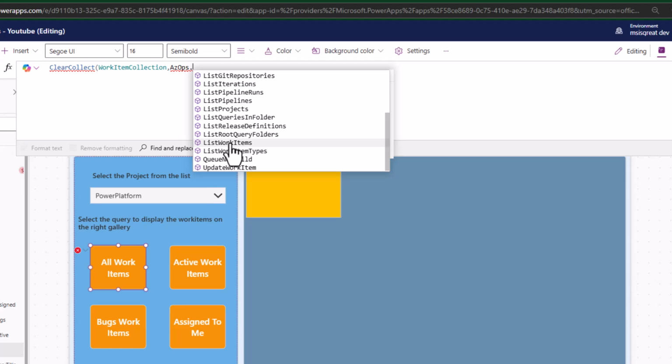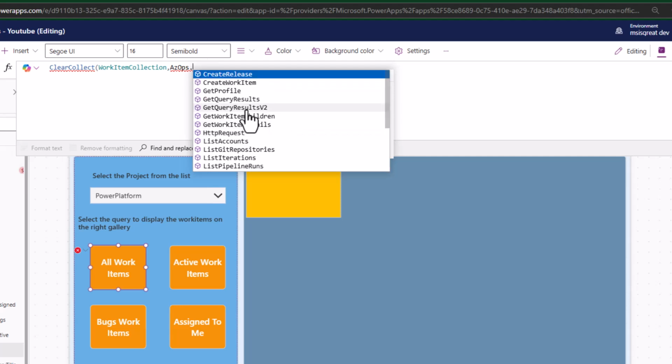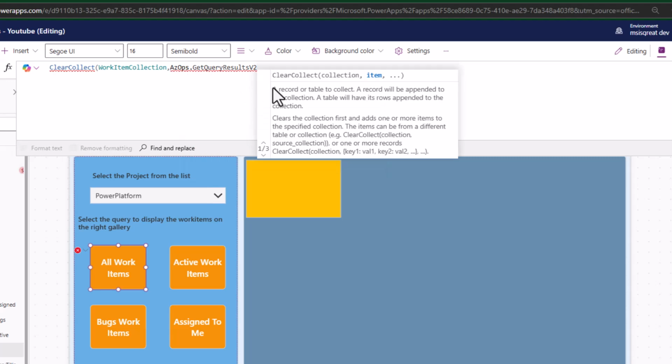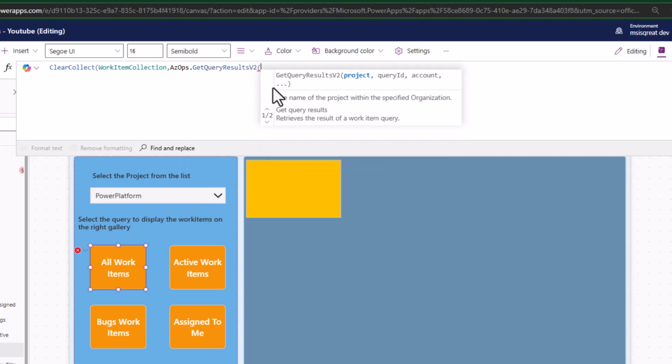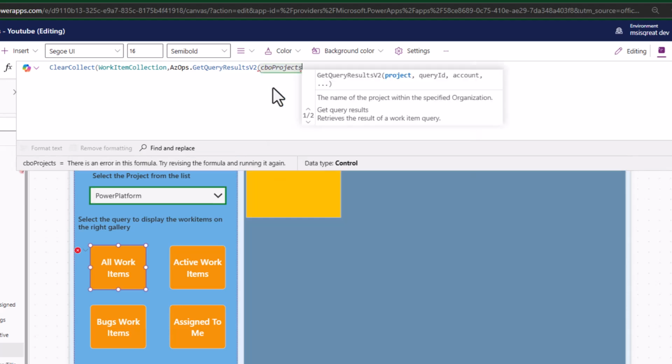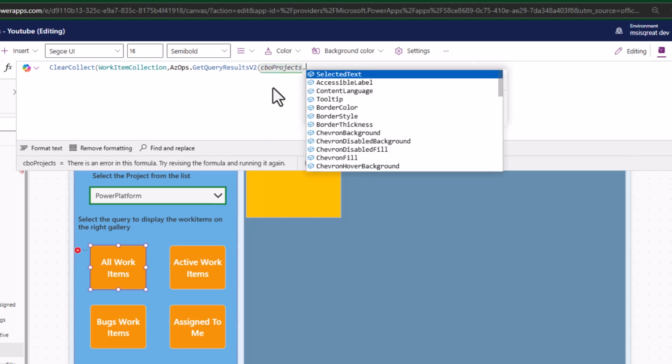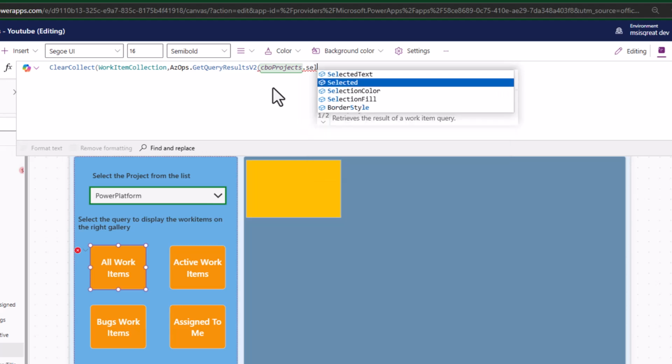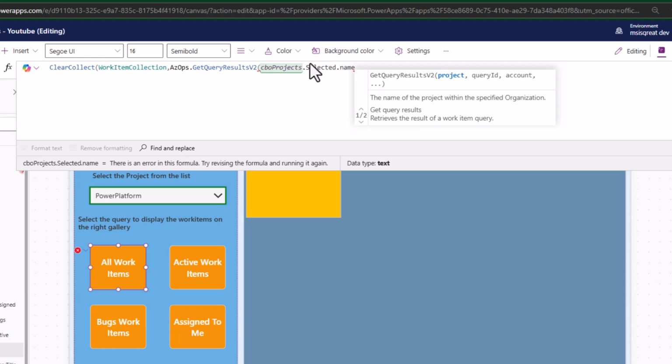If you know the IDs, then there is no point in getting the list work item. So instead I would use get query result, and this get query result takes several parameters. The project name we get from the combo box. Remember, the combo box, the dropdown, has the Value dot Selected and the Selected dot Name. So basically this name comes from this drop down box.